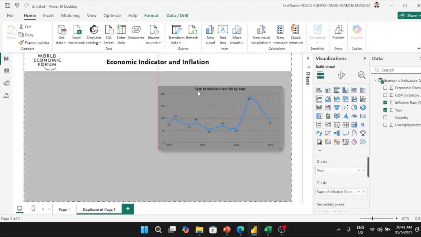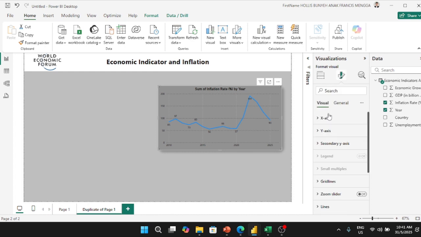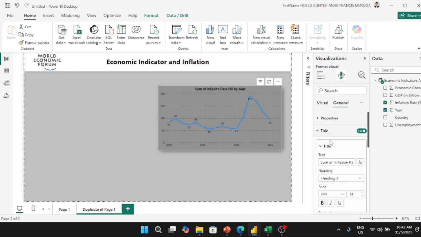So there will be minor adjustment. For example, I don't want the word "sum of" because that's unnecessary. So you press here, you go to format your visual and then remove the "sum of". So you have this one.